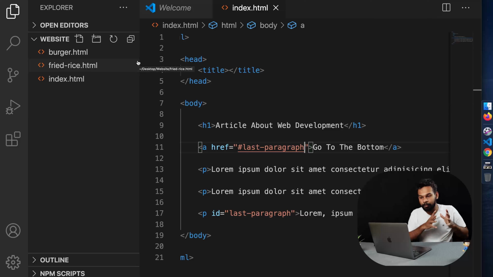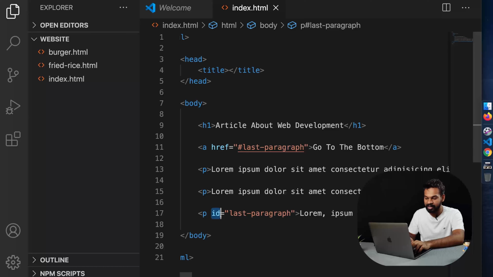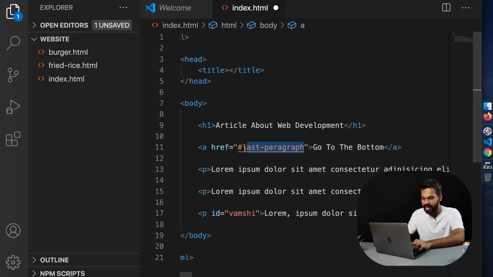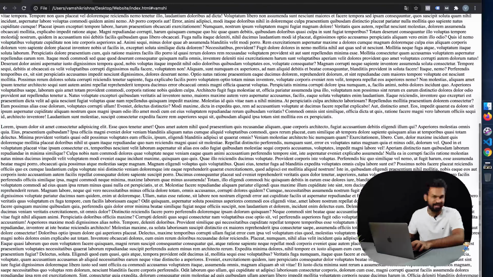We are pointing the anchor tag to that last paragraph by using something called an ID attribute. So for the third paragraph we added a small attribute called an ID, and inside the ID we gave it a name. This could be anything. This could be even Vamshi as well. And here I would just say hashtag Vamshi. Save, go back, refresh, and it will work exactly the same.